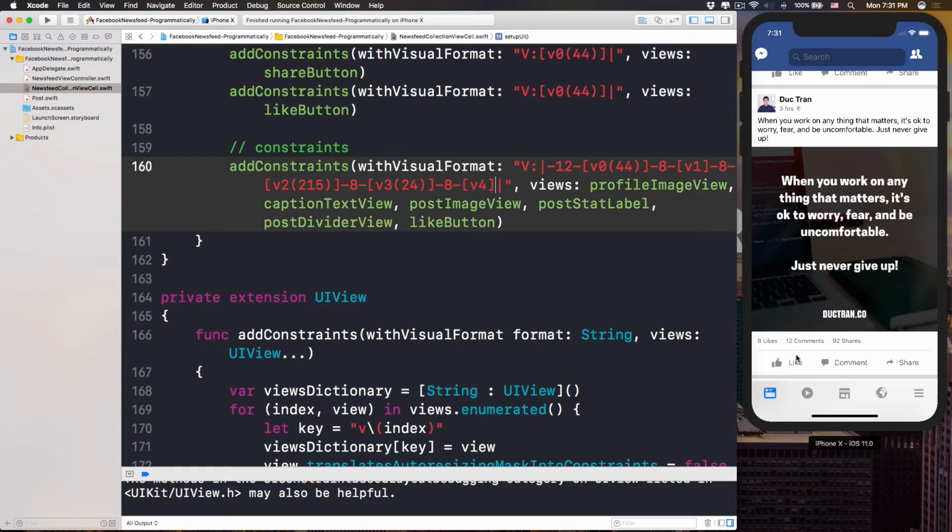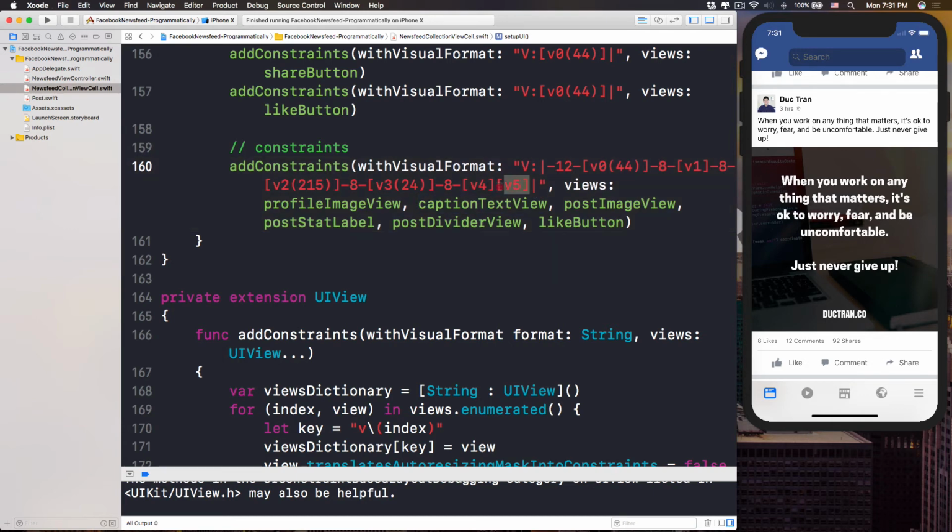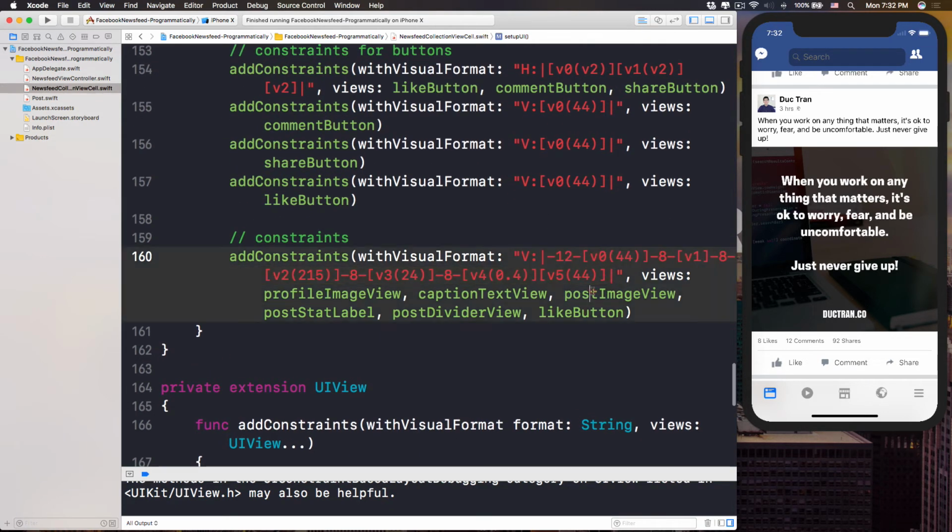Okay, V4 is the divider. And then let's have V5, the like button, immediately after V4 so that there's no space between them. For V4, I want to set the vertical space, or the height, to just 0.4 point of the height. And for V5, which is the like button, we already set that, but let's do that once again. Actually, we don't have to set it.